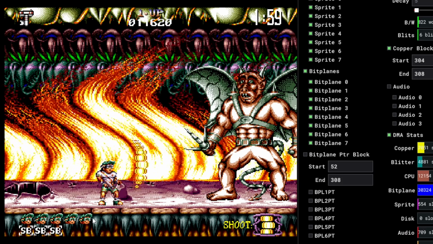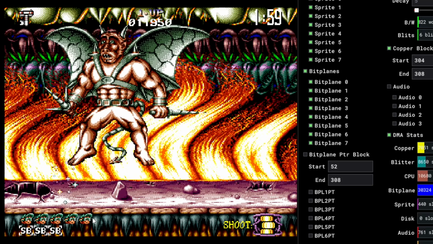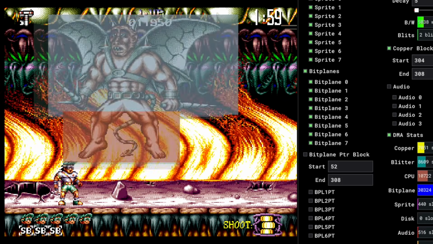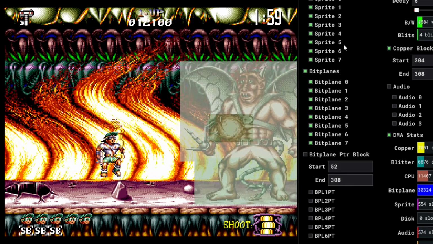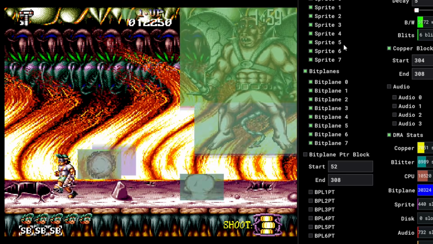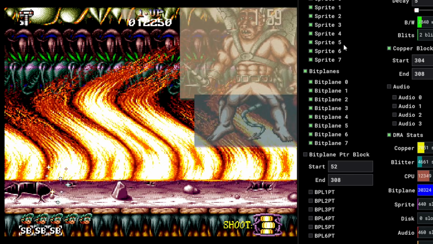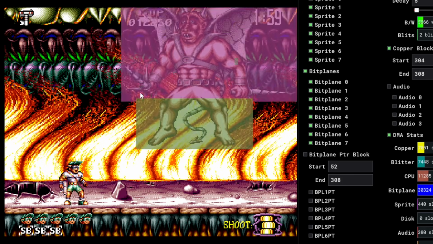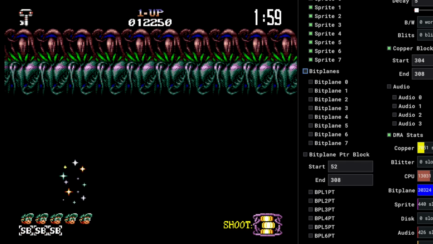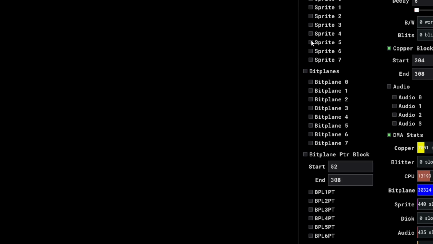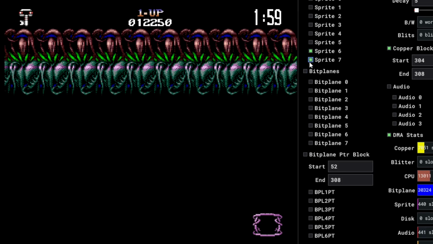Now for the big final boss. Let's see the blitter visualizer on him. And look at that. These two huge blits. And then the fireballs are different blits. And what else is going on? Let's pause it and see. So if we pause it and we take off all the bit planes, we can see that the sprites, let's see, 6 and 7, are just this top part of the screen.